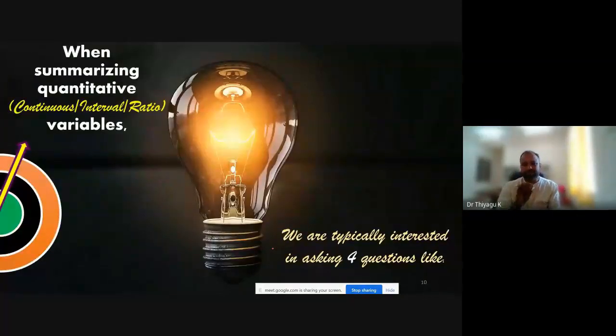I'm going to give five minutes of preliminary introduction about descriptive statistics, and after that I will move to the demonstration. When summarizing a quantitative variable, four questions immediately come to our mind. I'm not talking about qualitative data, and I'm not focusing on frequencies here. When the data is in continuous, interval or ratio format, our mind immediately has some questions. Four questions may come.